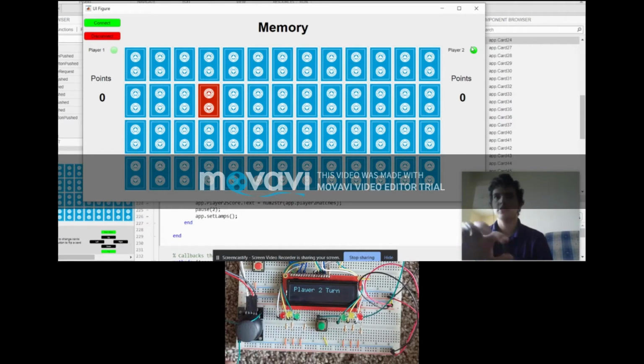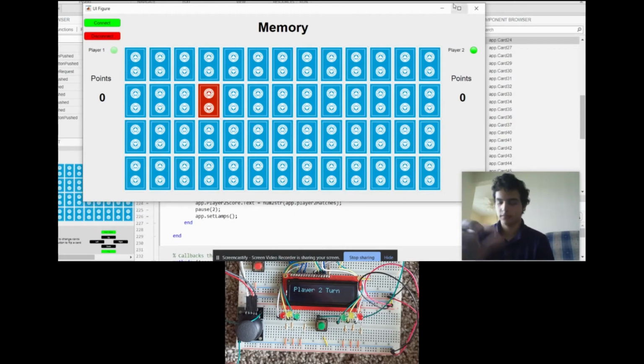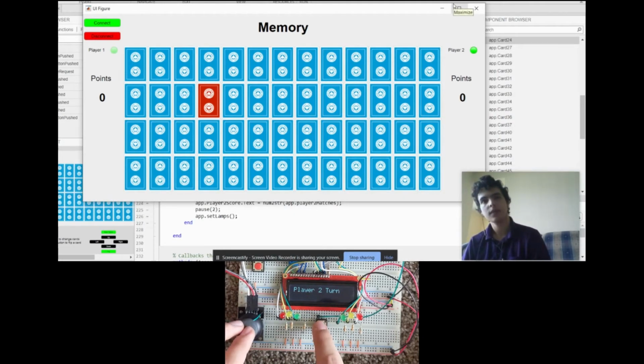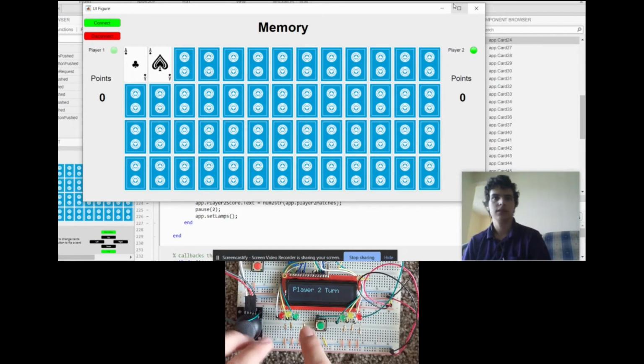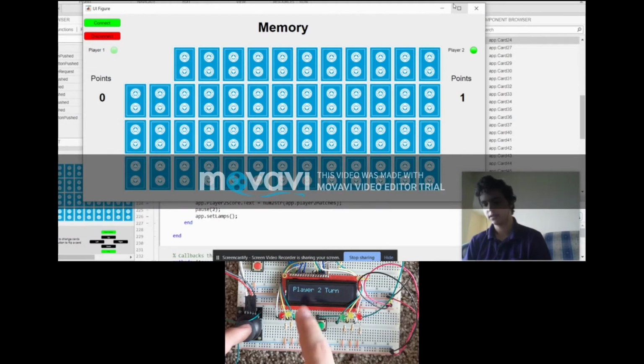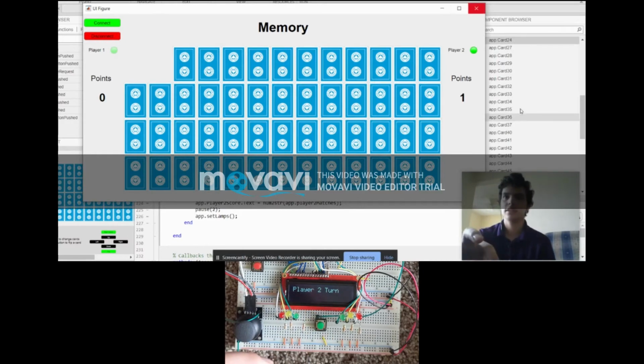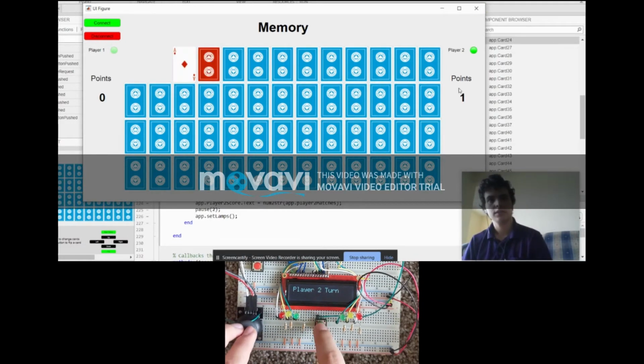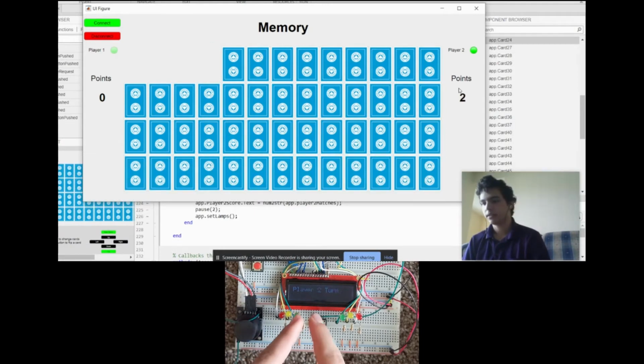So now it says player 2 here. Now this green lamp is lit up. If you get it right, it's going to pause for a second, and then both cards will disappear, and it's still that player's turn. So it still says player 2 here, and that player gets a point. Also, it'll say on the LCD screen, player 2 scores, and the LEDs will do a little pattern thing.